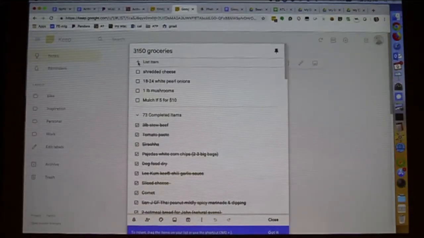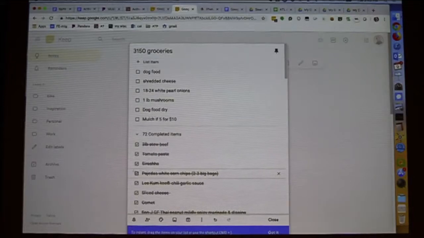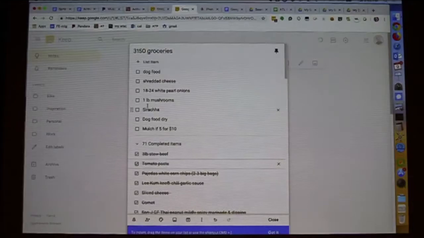That's great. I can add stuff to it just by typing. Oh, let's see, dog food. And it gives me some choices. I don't care. I just want dog food. I can also, look at that, I have dog food down here in the list that I got last week. At any point, I can just say, oh, I need that again. I'm going to uncheck it. There it's back. I need some sriracha sauce. Uncheck it. It shows up on the list again.